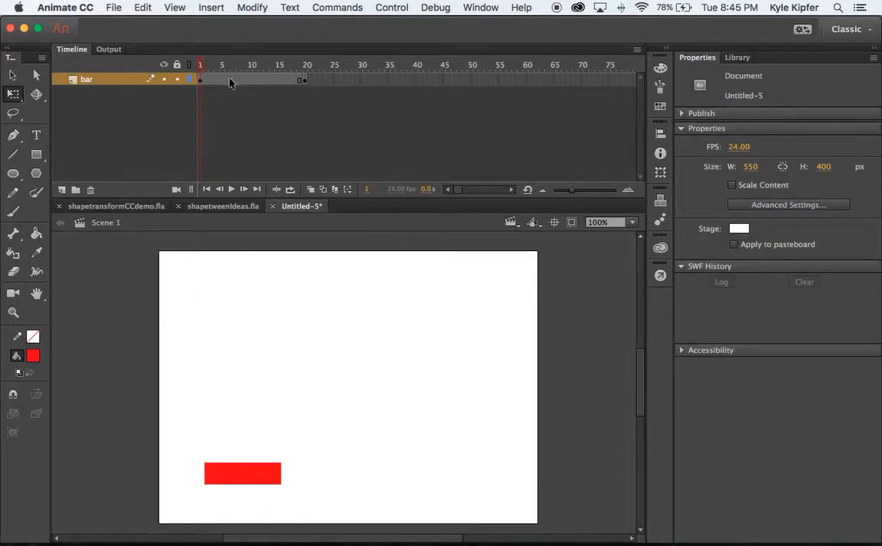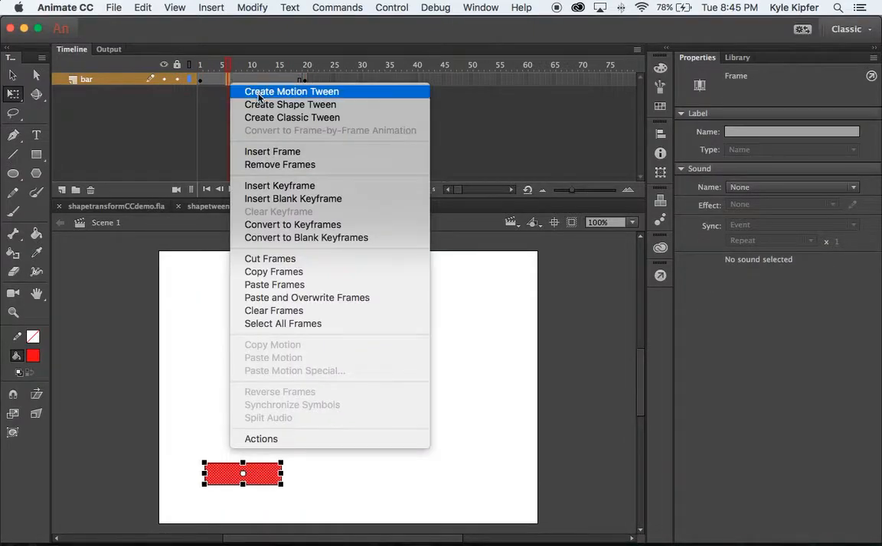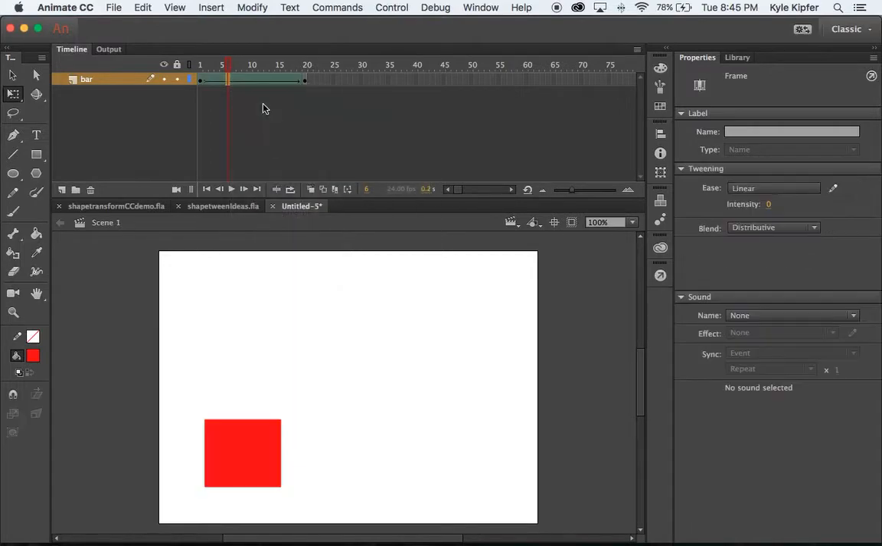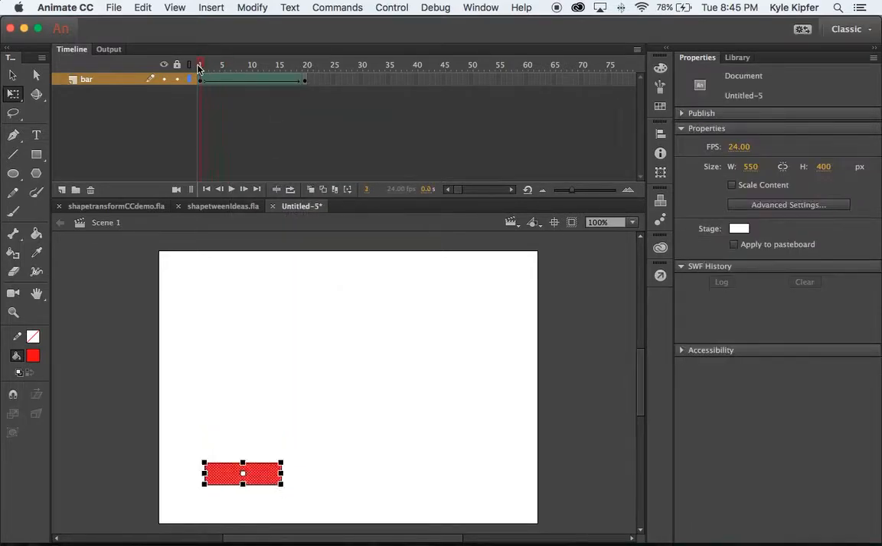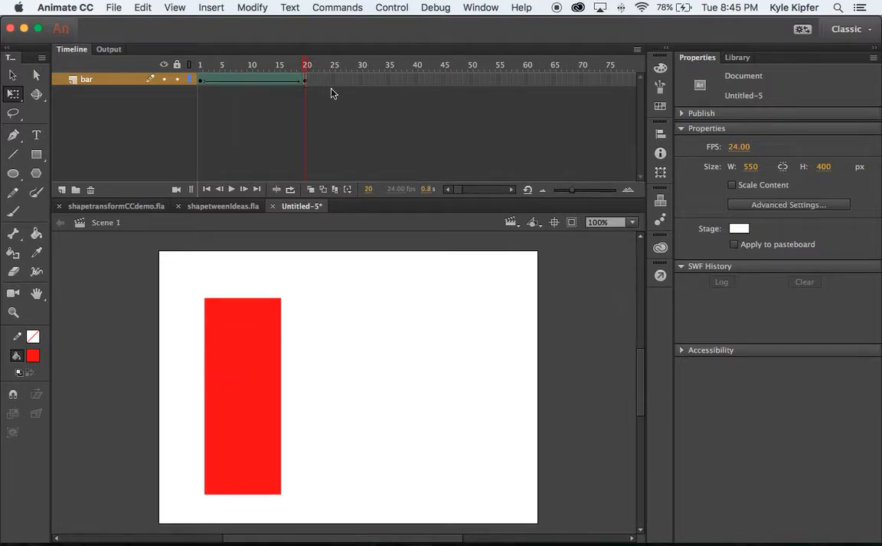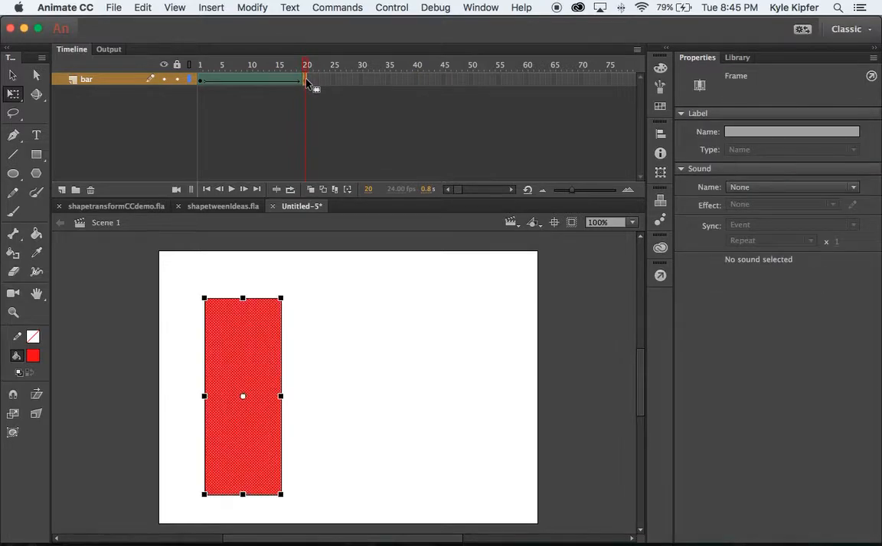And then ideally what would be nice is if we went to create shape tween, and voila, this is actually working out on the first attempt. Sometimes you may experience some difficulty with the tweens working the way that you intend them to. In this instance, it worked out just fine.